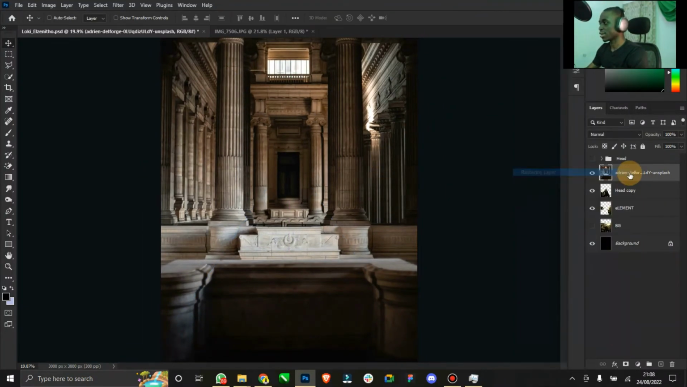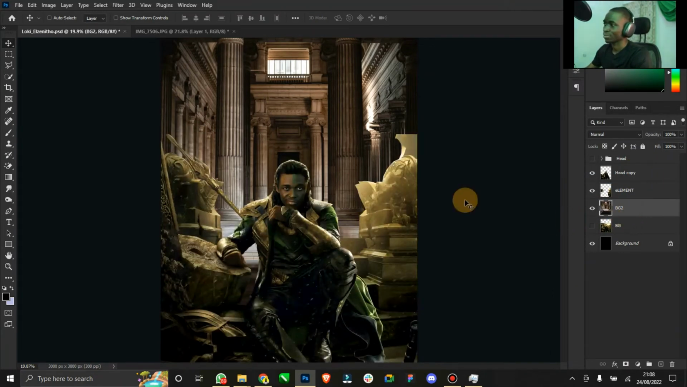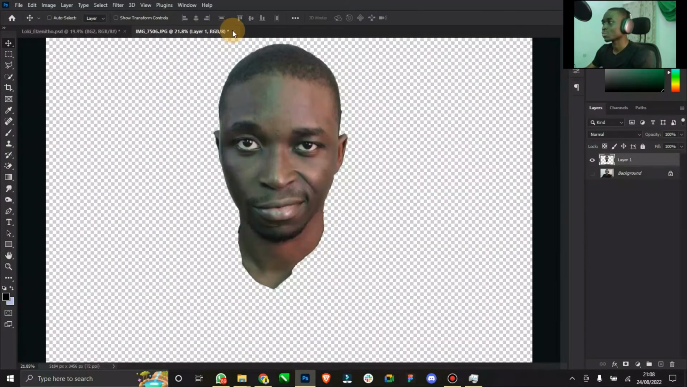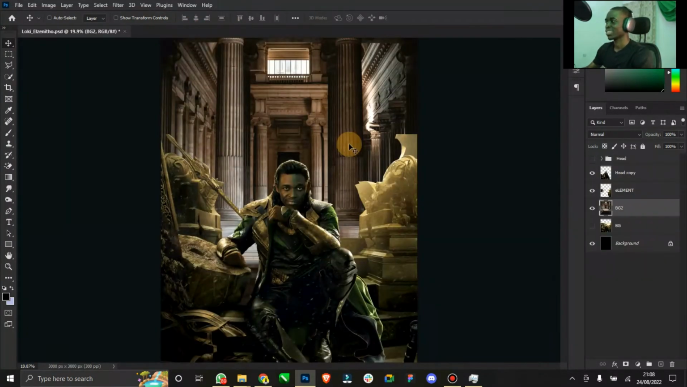So let's rasterize it, call it BG2. Bring it to the back. Now you see where I'm going with this. Yeah, sure. Alright. So we have this amazing image, but there's a very big difference. There's a very big difference in the color theme.